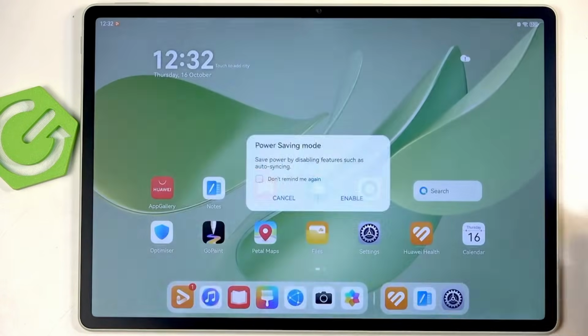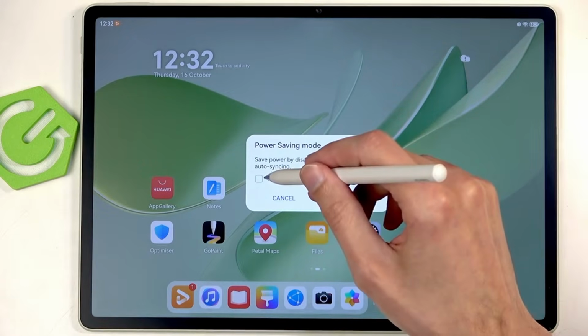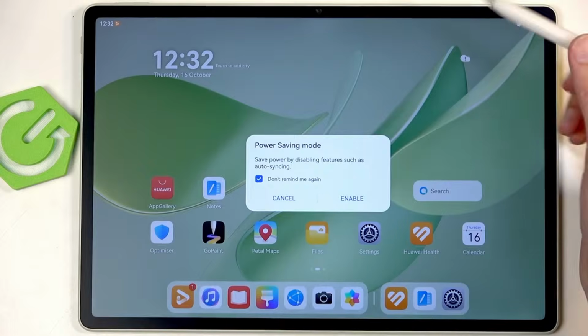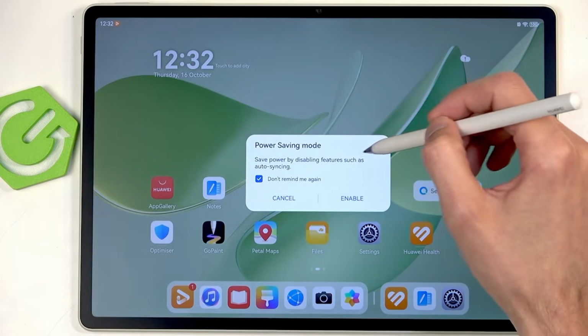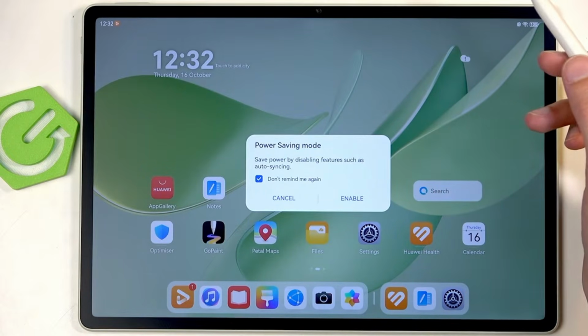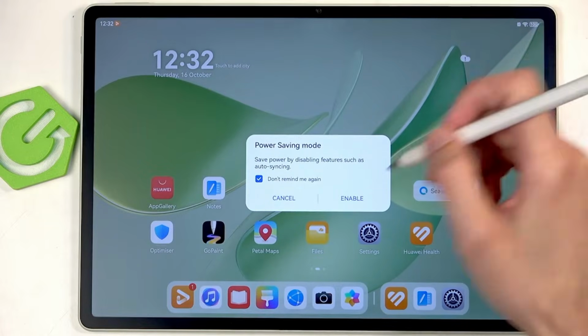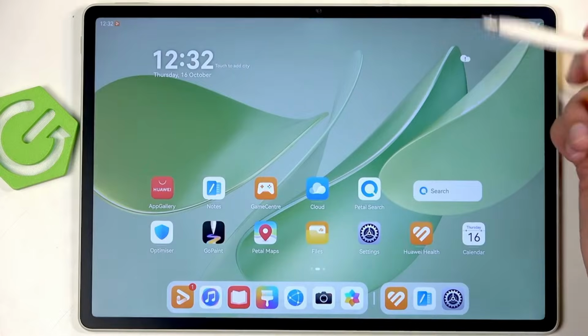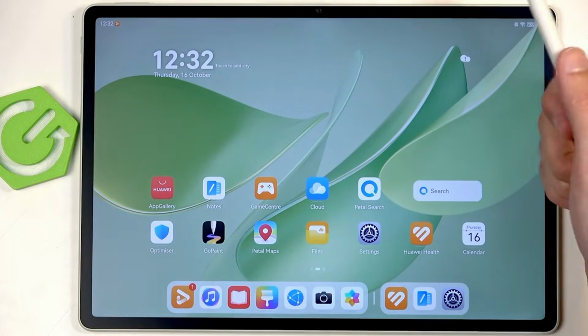Now in here you can just simply tap on it and it will bring up this window. I recommend checking the box to don't show this again. And it also gives you a quick message that power saving mode basically saves power by disabling features such as auto sync. Wow, this is such a brief explanation that, you know what, you could have just not given this pop-up at all. Now when you enable it, auto sync is kind of not very descriptive.